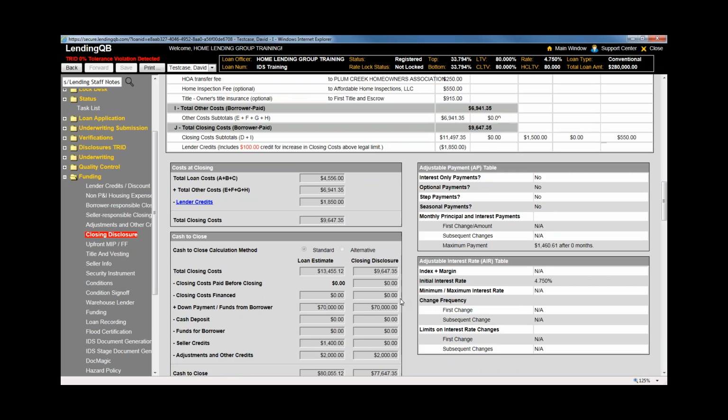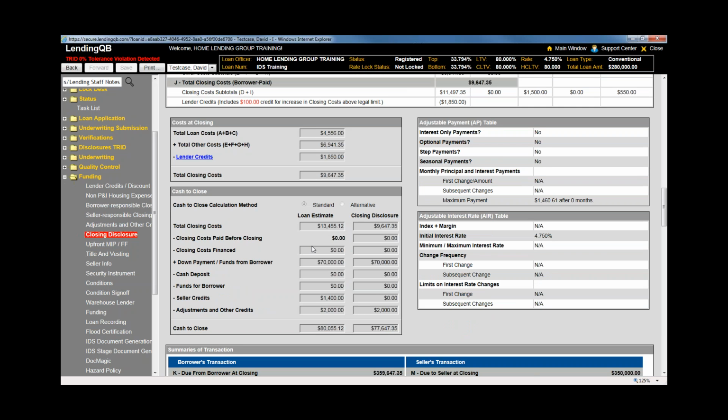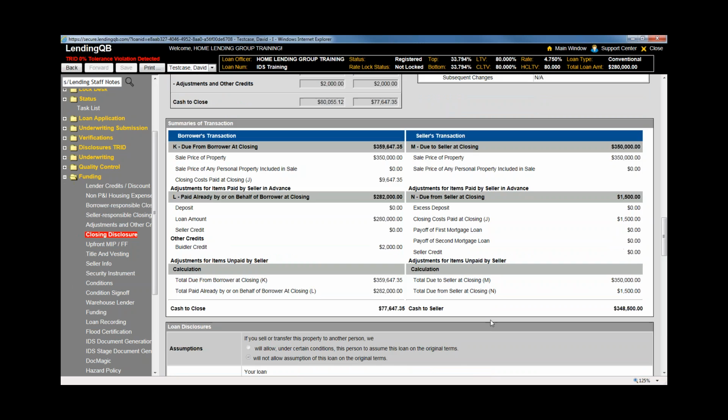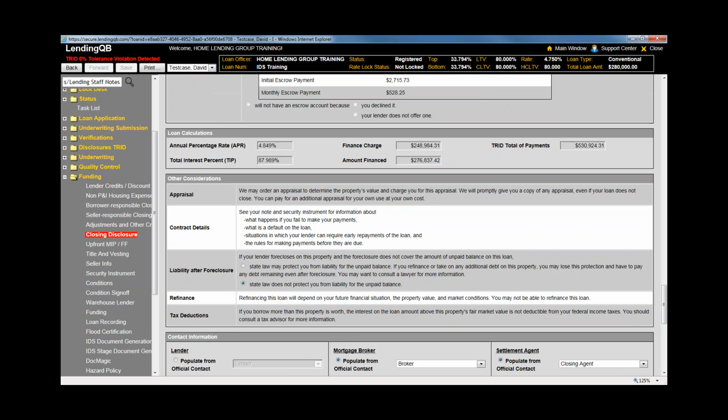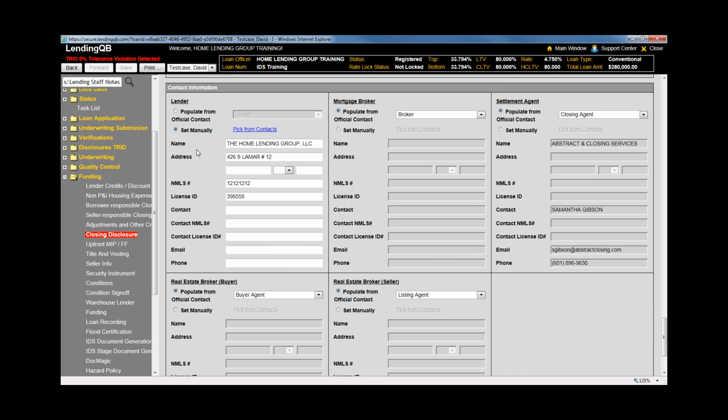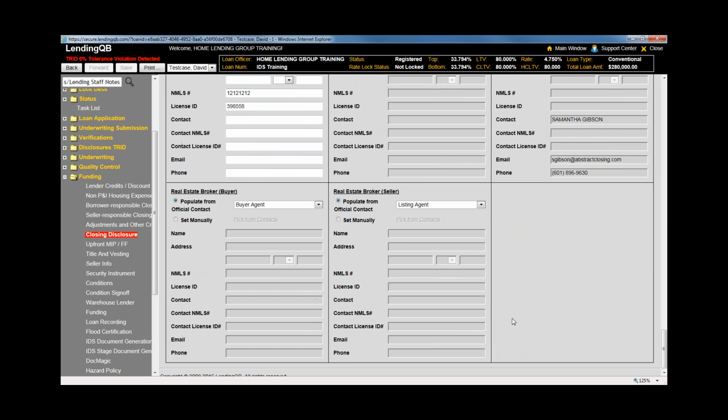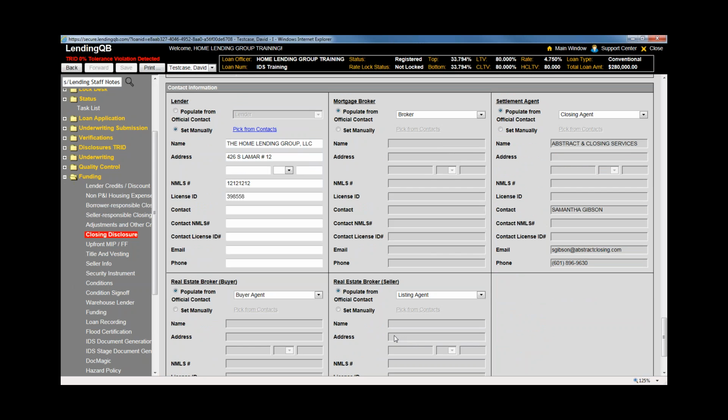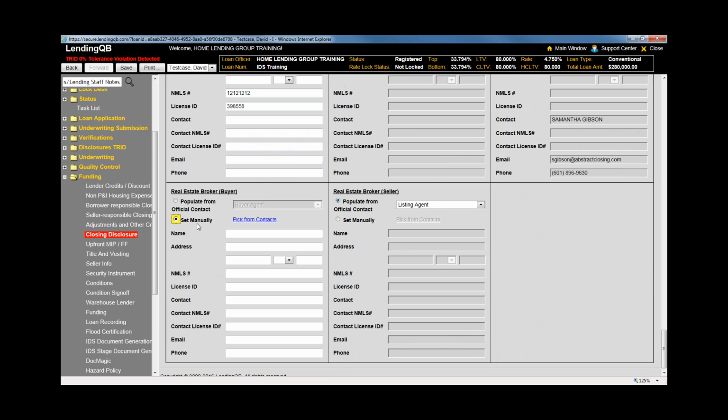Okay. So this looks just like the CD, and so forth. And then down here, once again, this is another example of why agents should be filled out correctly. If these contacts had been completed, all of this information would have been pre-populated for me. If they're not, I can either go back to my agent screen and enter in the information, or I can just click Set Manually, and that will open up these fields for editing.